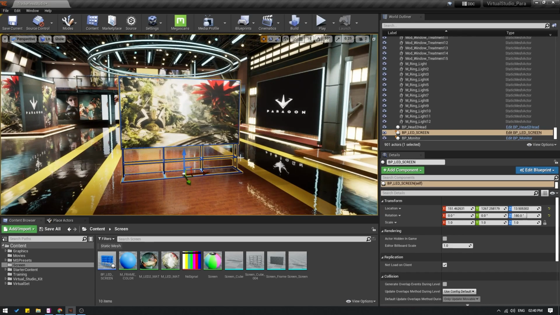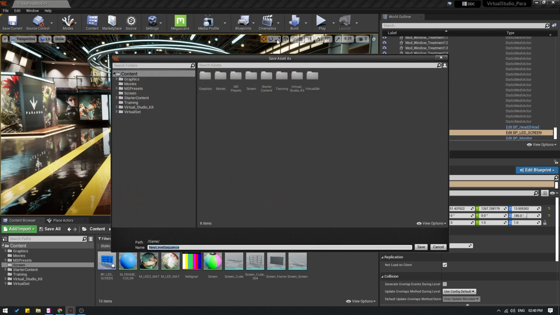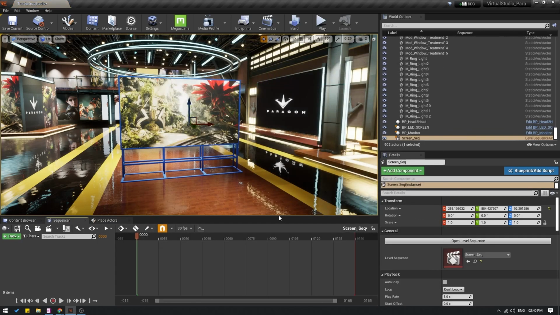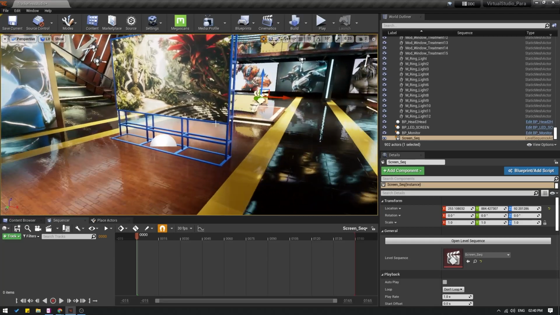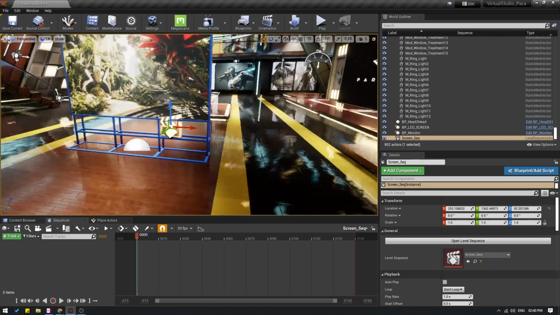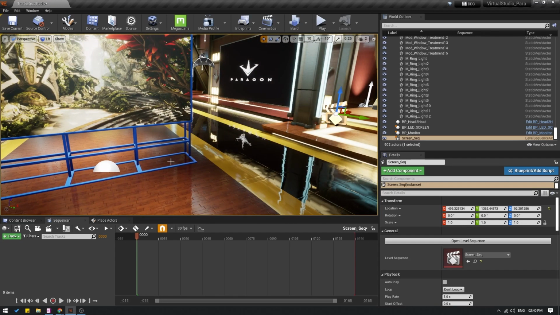I have the screen over here. What I will do is go up to cinematics and add level sequence. I will save this. I will call this screen underscore sequence SEQ and save it. So if you see, it's over here. This is the sequence. I'll keep it to the side.